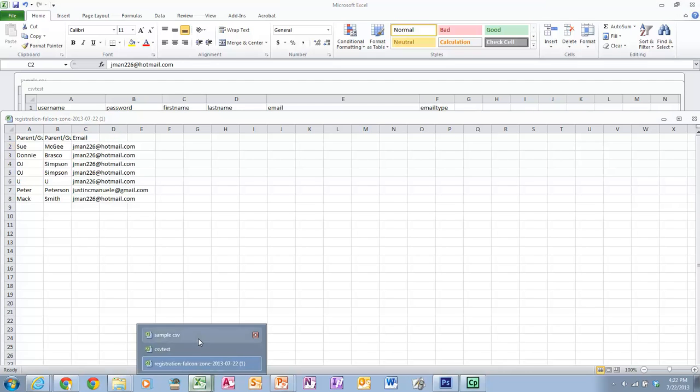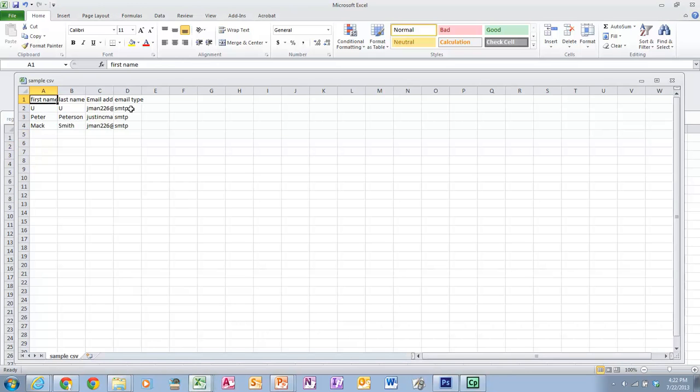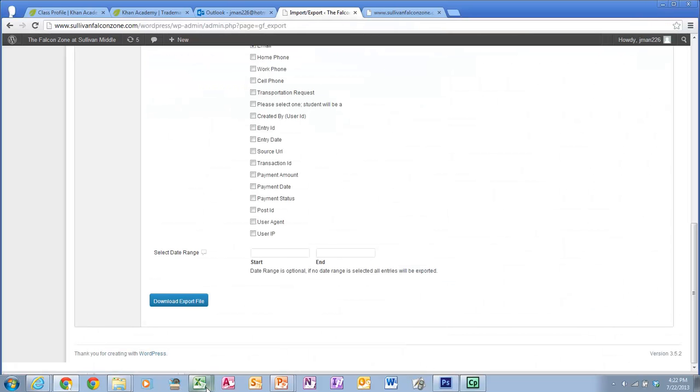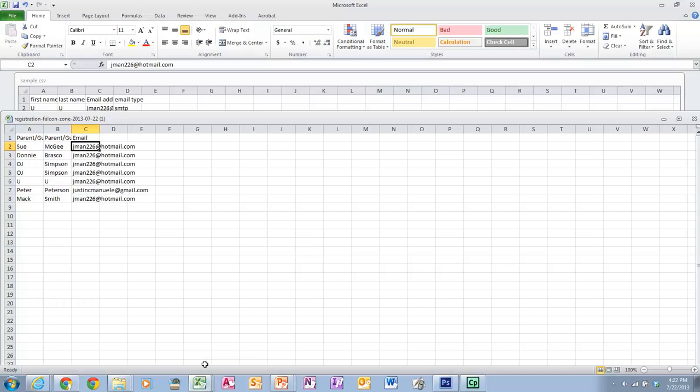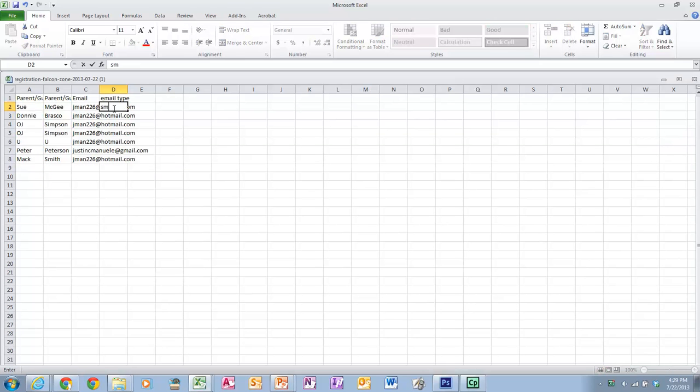What you're going to want to do is just add, so it'll populate in the system, the email type SMTP like we did in the previous video. So registration Falcon Zone, that just came out here. So you want to add email type, and you want to go SMTP. That'll allow you to export it into MailChimp.